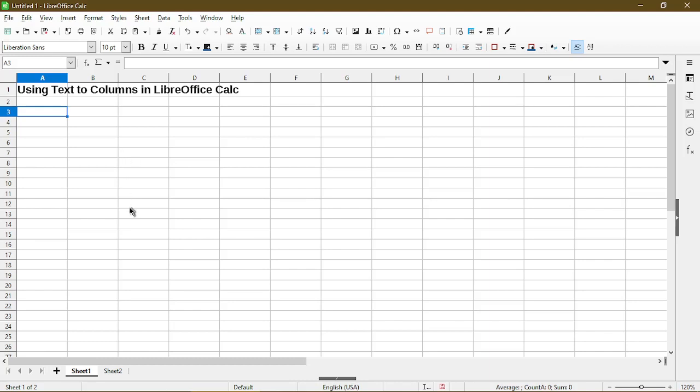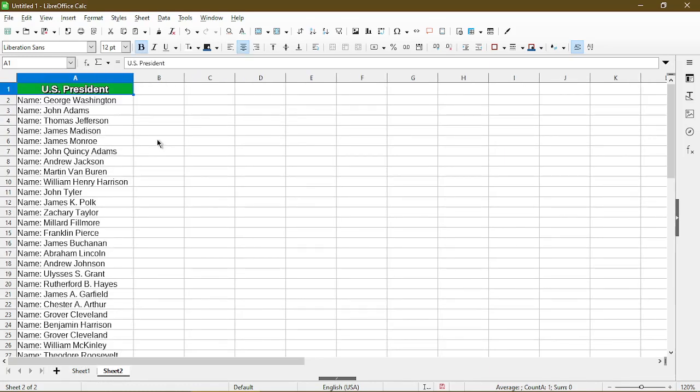So to demonstrate, I'll head over to my second sheet. And here is just a simple list of the names of United States presidents. Oftentimes you might have some sort of data from an email or some other source and you just want to copy and paste it into your spreadsheet. In this scenario, each cell has a name, but it's also prefixed with the label of name in it.